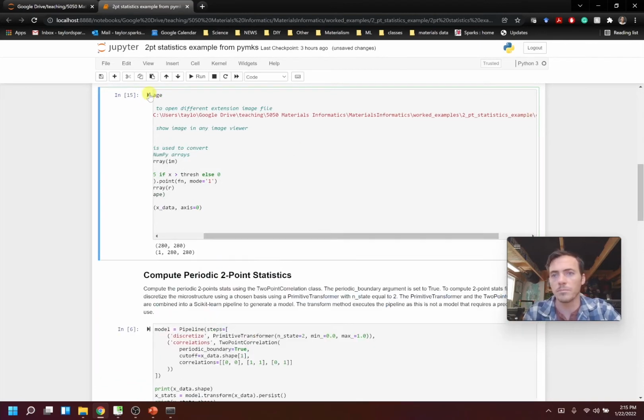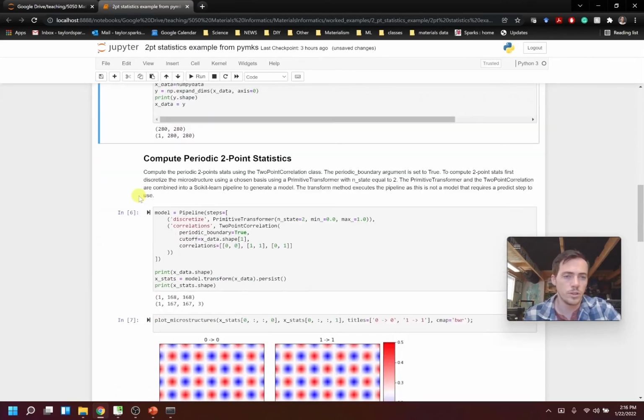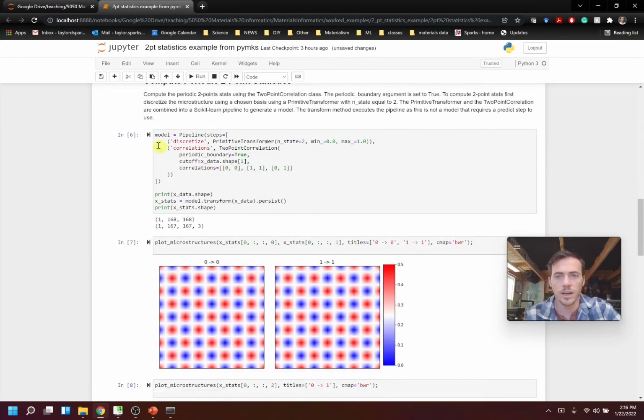And let's try that again. Okay, so the original image was 280 by 280, but then we expand it, and now it's 1 by 280 by 280, so that we'll be able to do the rest of the steps with the exact same block of code.